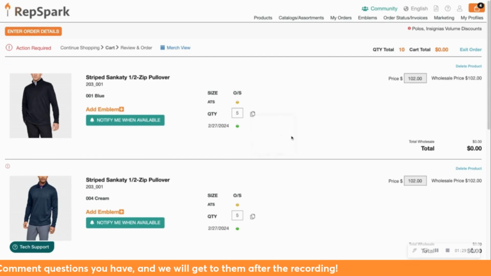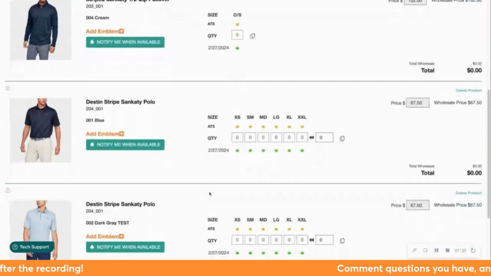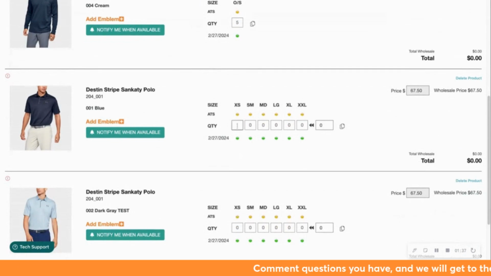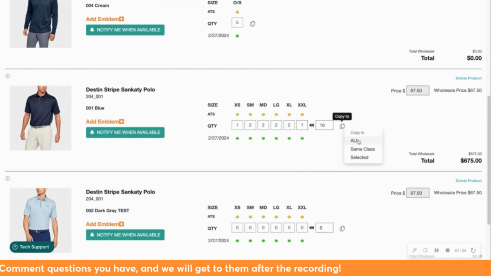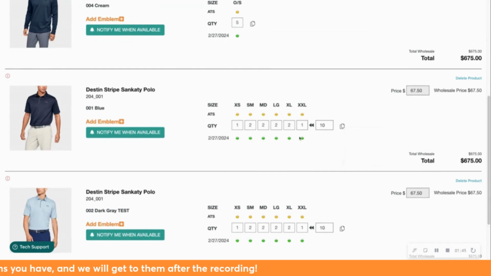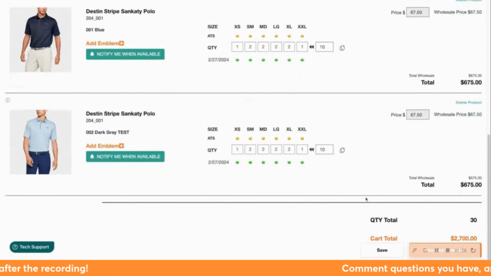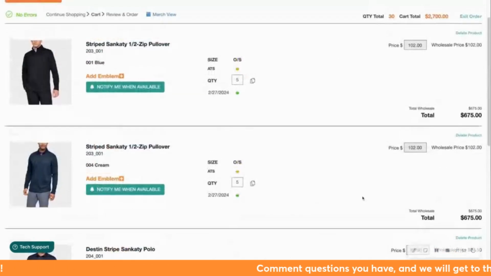So if I do all, you see that I automatically filled this next pullover with 5 units, but these items remained empty. So let's go ahead and add the quantity here. And to save time, let's go ahead and copy as well to all. And now those were updated. So just a quick tip to save a little bit of time.